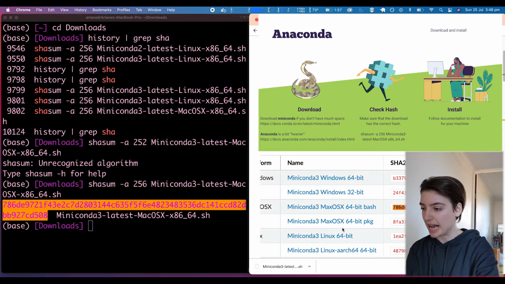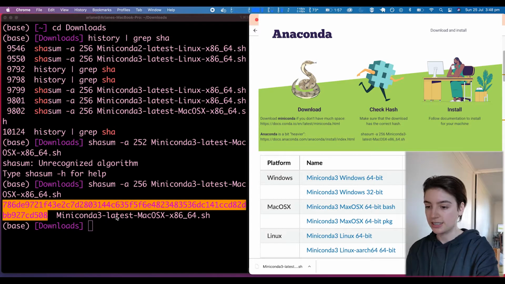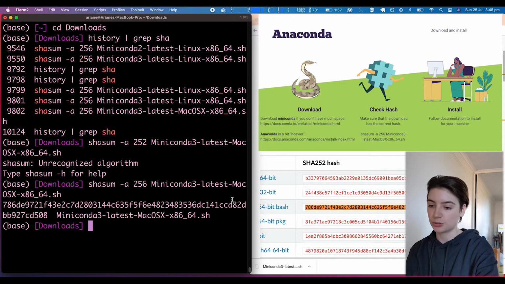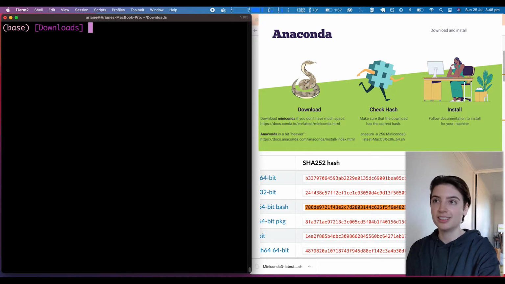Then you just want to run that the normal way that you run it. Alternatively, you could have also downloaded the package and checked that as well. I've already got it installed, so I don't need to do that. So come back when you've installed Miniconda on your computer.